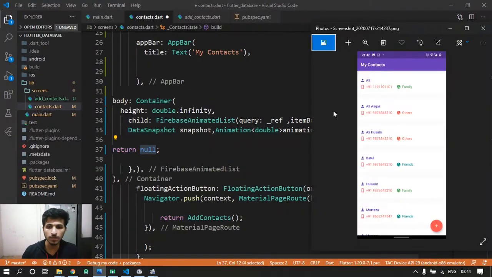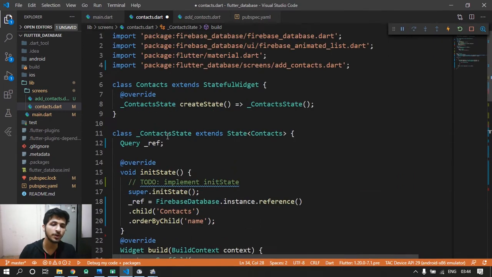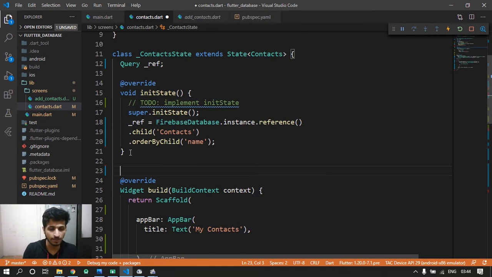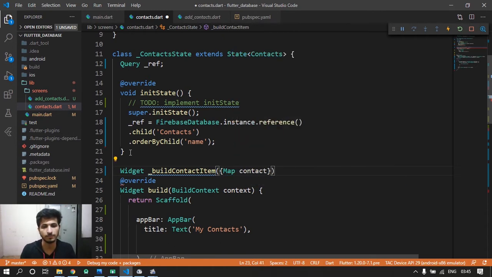So that widget is going to be this item, where we are showing name, mobile number, and type of contact he or she is. For that, let's create a method which is going to return us a widget. Above our build context, let's create a method which is going to return us a widget, and let's name it build contact item, and this is going to take a map. Let's make it a named parameter map, and let's name it contact.